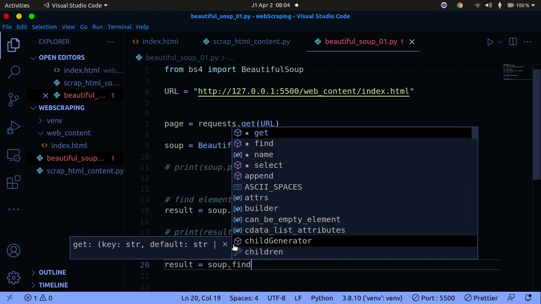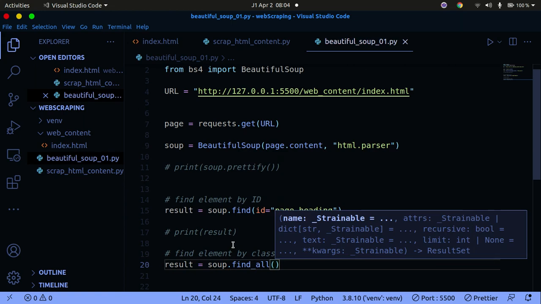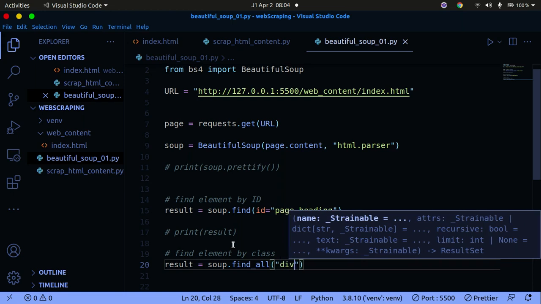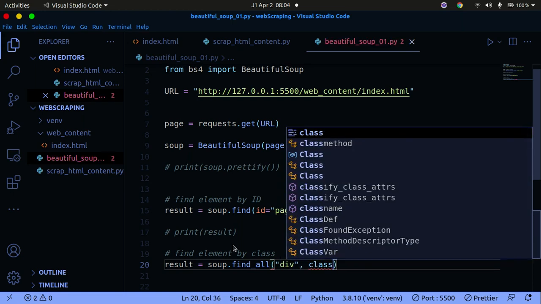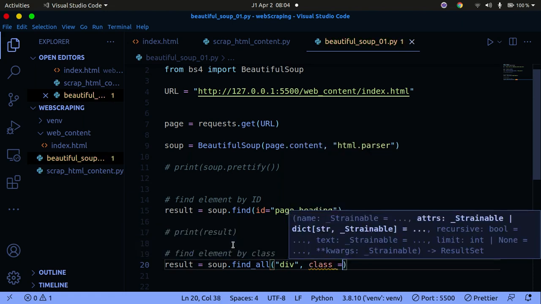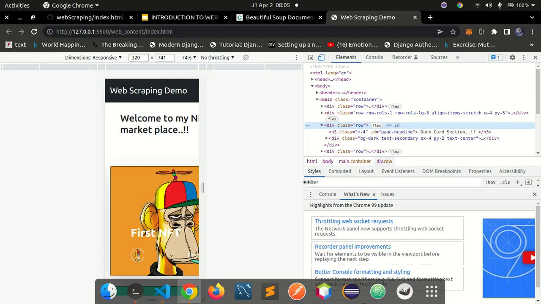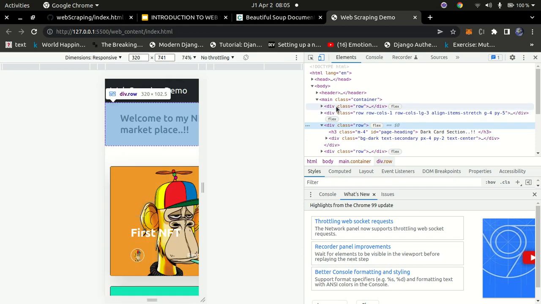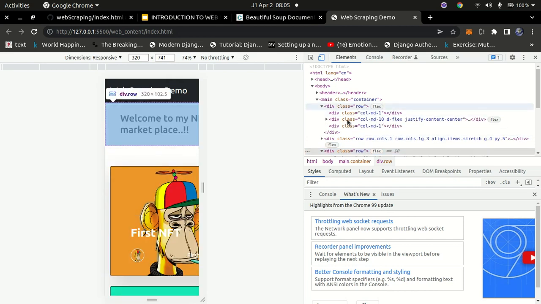dot find underscore all. The reason I'm using find all is because multiple elements can have the same class, right? So we're going to look for div components, and then the div component that has a class. In Python, class is a keyword, so you have to use an underscore here, just to avoid the Python class keyword. So class, and then I'm going to say row here. I'm going to find all the div elements that have the class row. If I go back here, you can see I have many div elements that have rows.